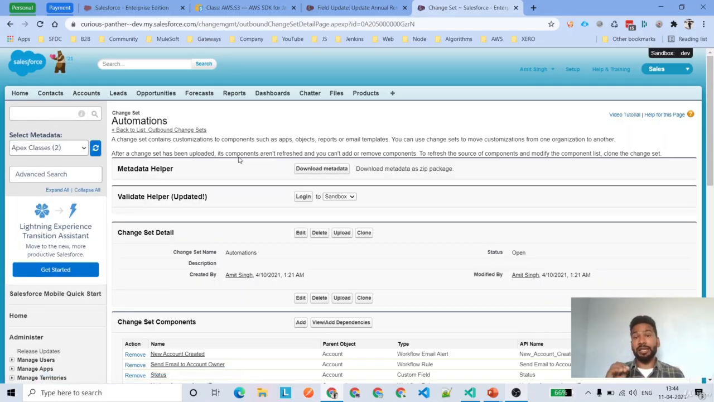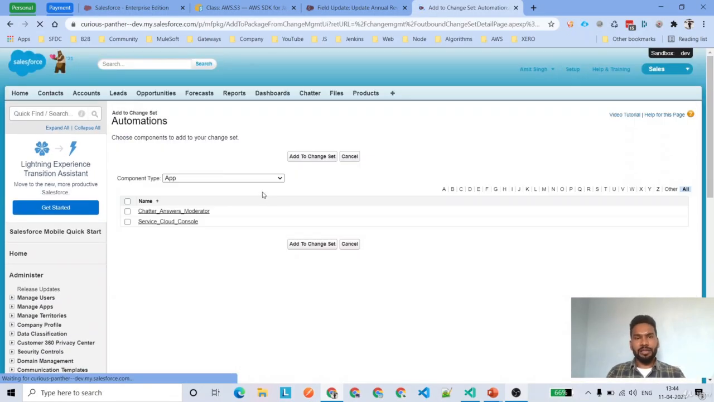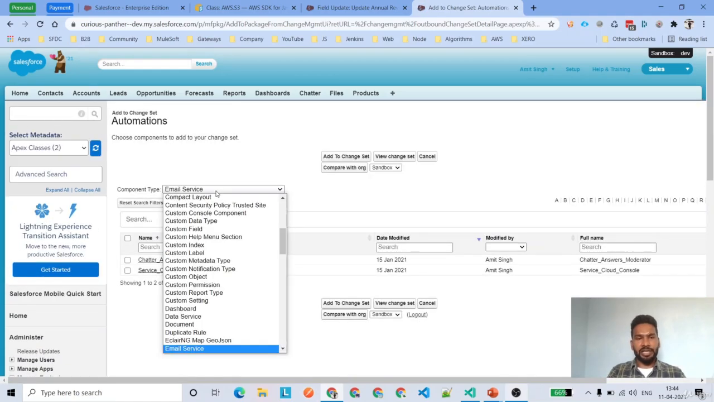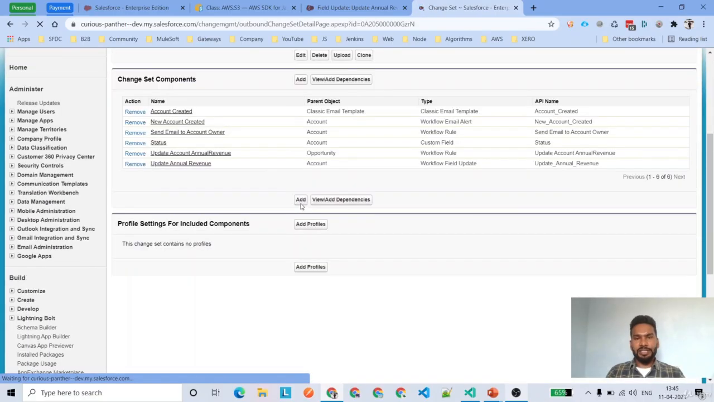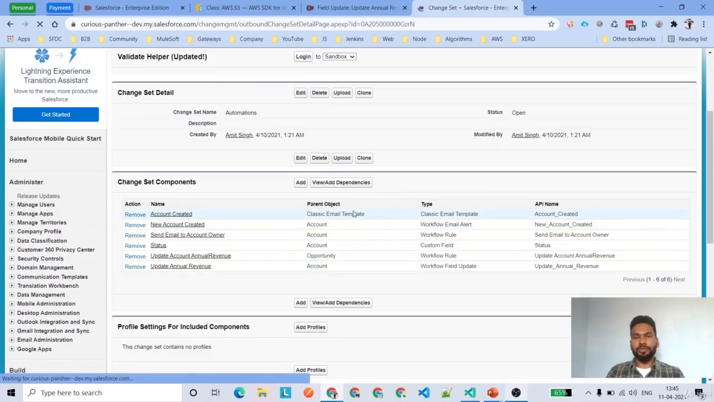We haven't added the email template. We also need to add the email template. So we'll just click on add. And for adding, what we'll do is go from the email alert here and open this automation over here, and we'll see if this time the email template is added. Yeah, it is added. You can see the email template is added. So we don't need to worry about that.